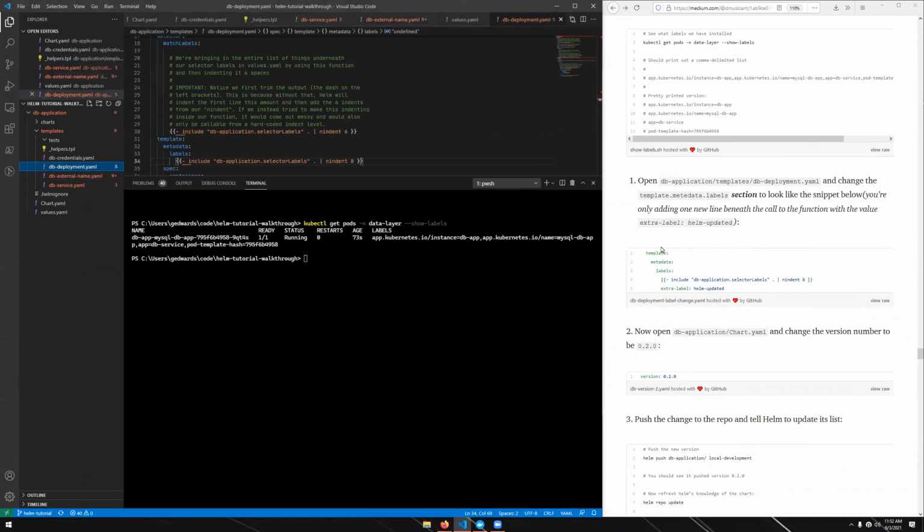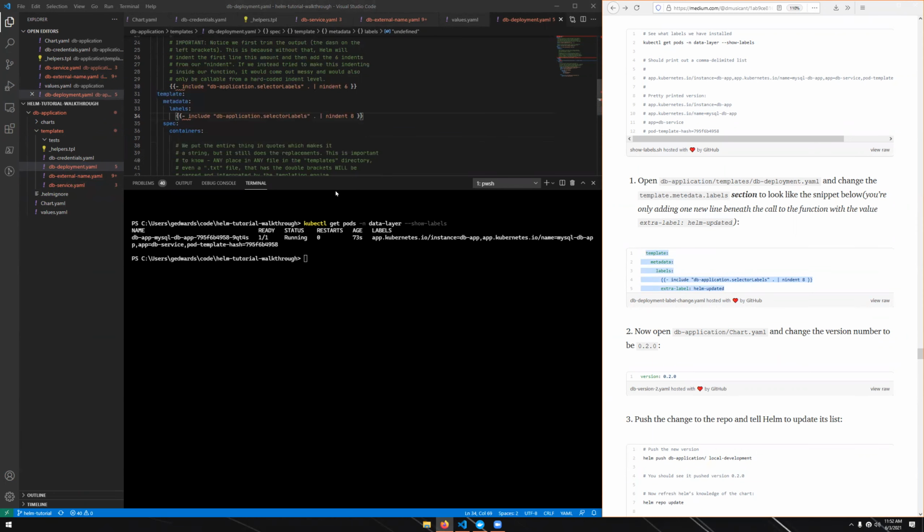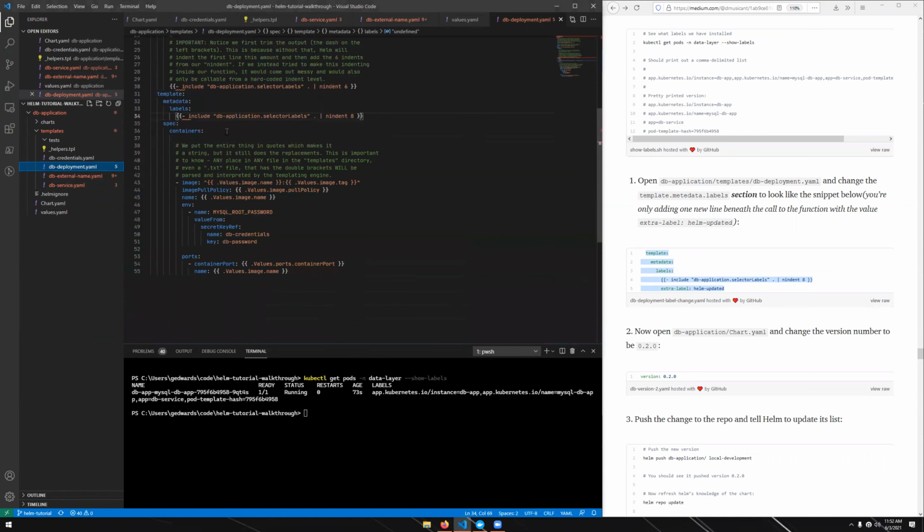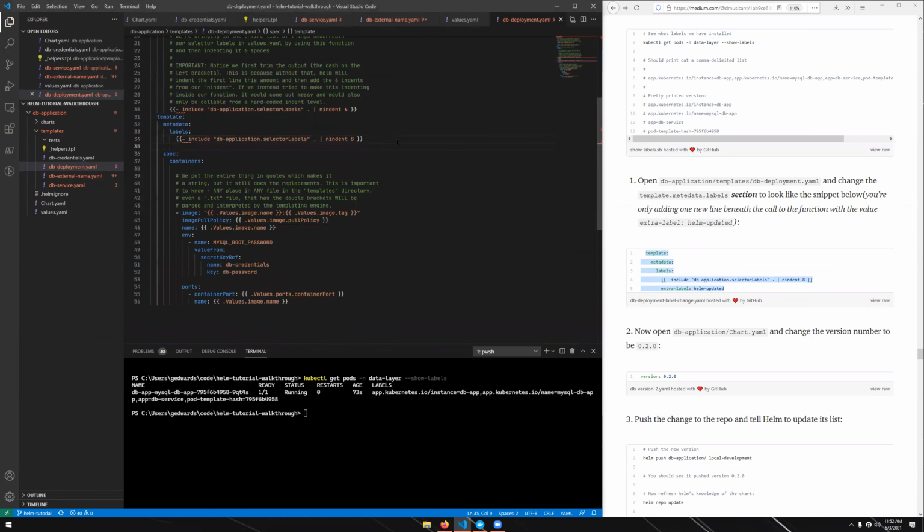So if you go ahead and open up the deployment and you find the place where the labels are done, we're going to add an extra label. You can name this whatever you'd like. It doesn't technically matter. Just make sure you put in an extra label there.